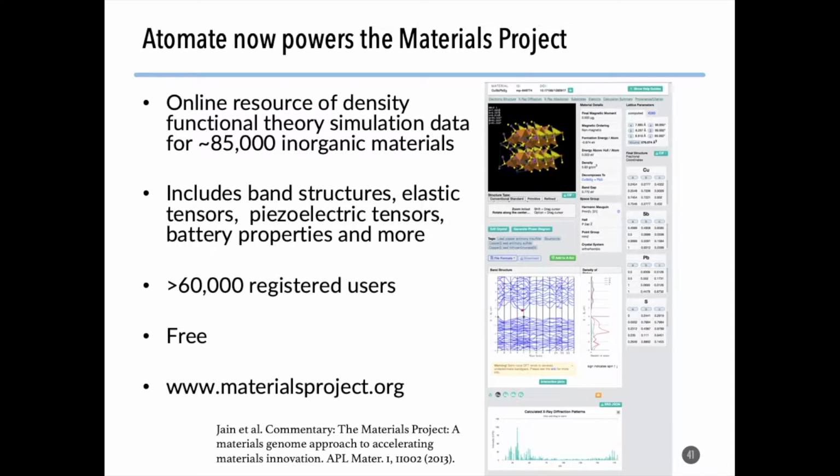So this software is used by many research groups. It also powers this Materials Project website that's run here at Berkeley. I think Christine Persson gave a talk about this website in the last session, so I won't talk about it. But in case you're not familiar, this is an online database with about 85,000 materials and all these properties that we've computed of those materials. It has about 60,000 registered users, and it's free. So if you're looking for materials property data and you haven't found Materials Project yet, I encourage you to check that out.